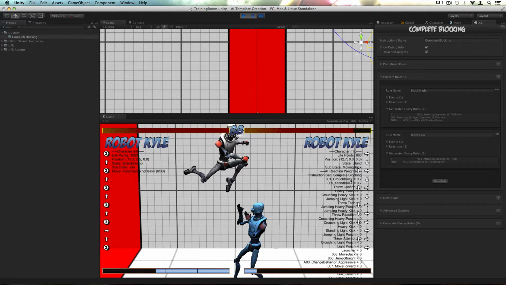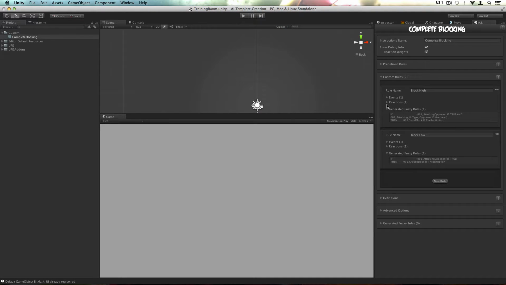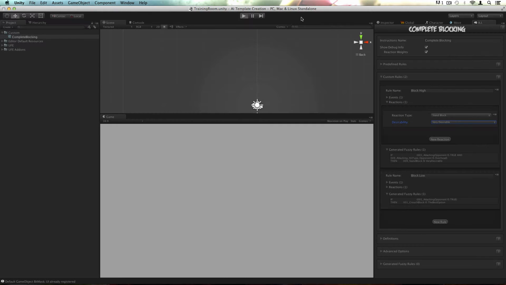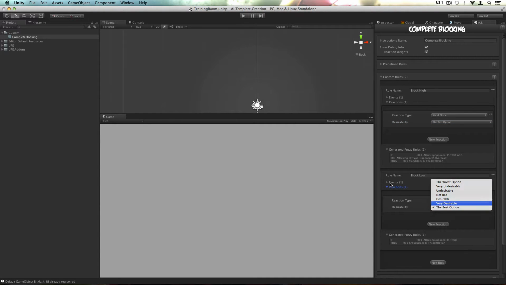So here we go. Complete blocking. Crouch block. Yeah, 0.7, 0.7. They're both weighted the same, so that's the problem. So what we want to do is put this as very desirable instead. Oh, wait. Whoops. Wrong one. No, we want that to be very high. This one to be very desirable.